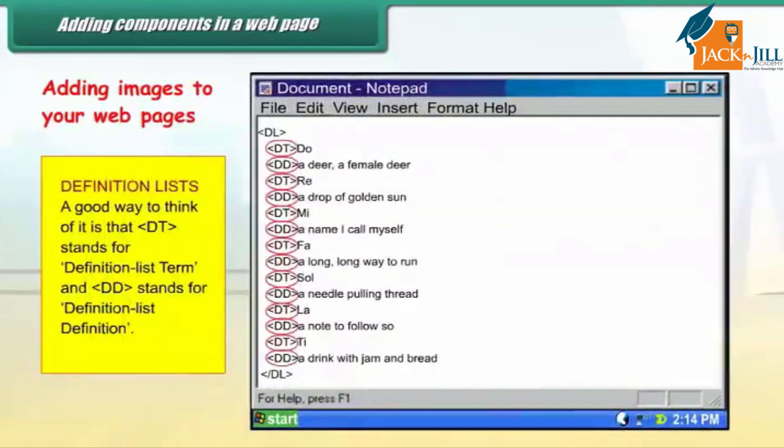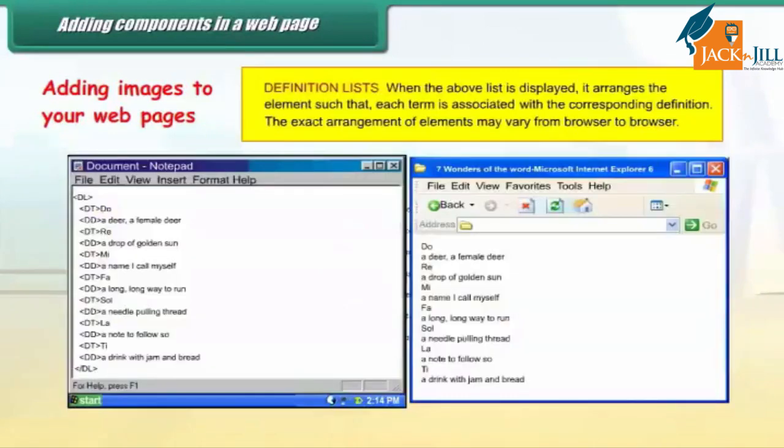A good way to think of it is that DT stands for definition list term and DD stands for definition list definition. When the above list is displayed, it arranges the elements such that each term is associated with the corresponding definition. The exact arrangement of elements may vary from browser to browser.